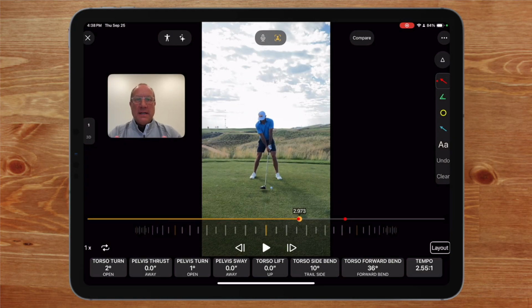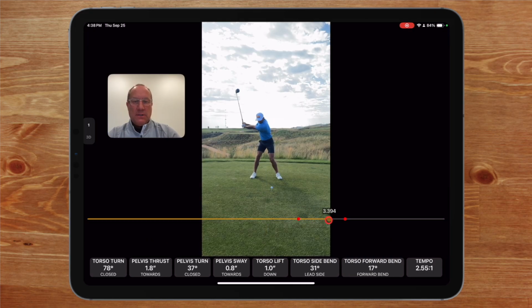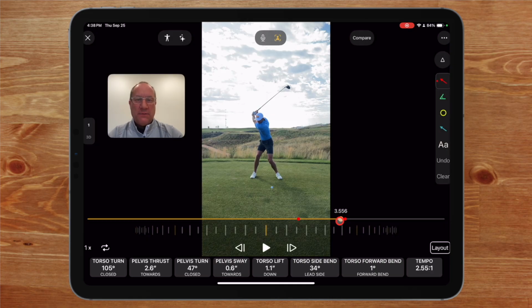Welcome everyone. This video is going to give you a walkthrough of Onform's brand new 3D data feature for any golf swing. So check this out. As you can see right down at the bottom here, we've got all these data metrics now, and you can see 12 different metrics for any golf swing. To get started, let's talk about how to make this happen.